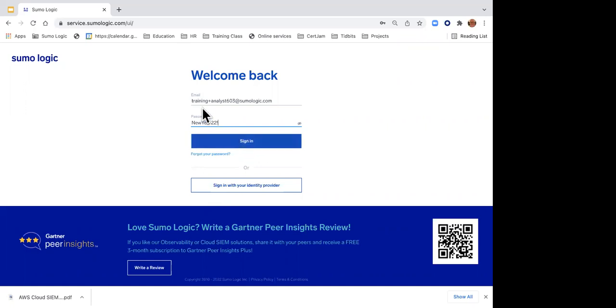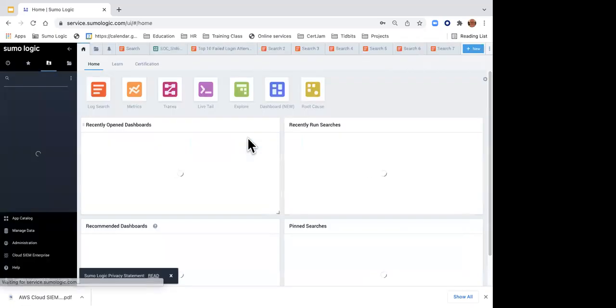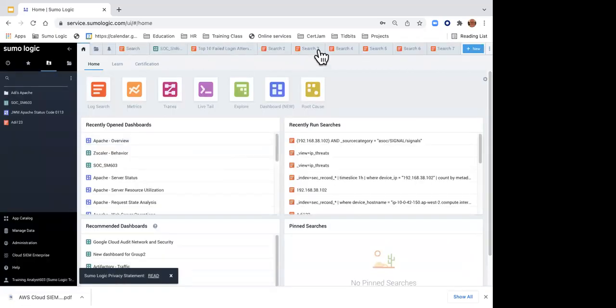Now, what I want to do here, again, I've logged in as Training Plus Analyst 603 at sumologic.com with the password. I'm going to click sign in, and boom, it should in fact let me in. Okay. And it let me in. I got a bunch of tabs open here from a previous session that I did. I'll close those things up and deal with that in just a little bit.